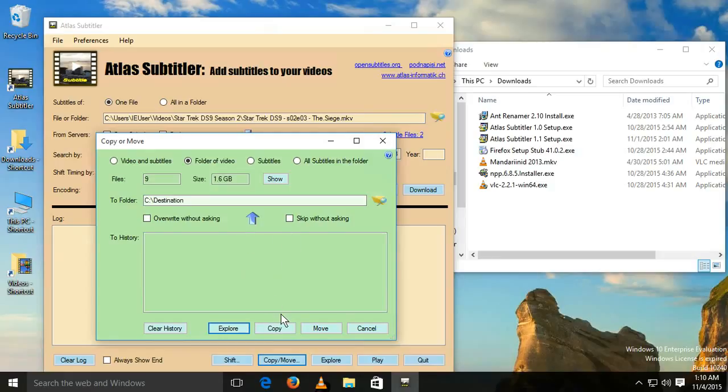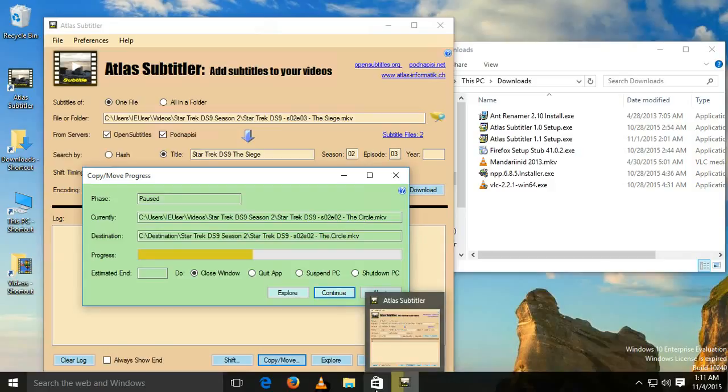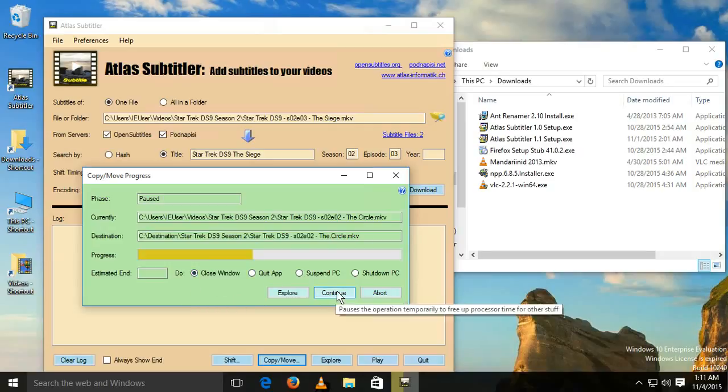Okay, so let's try. We make a copy, for example. And you see here that is copying everything. Progress. You can pause this to free up some space. Here in the task window you see also that it is having the same progress color than this progress bar here, and it will show you an estimation when the process will be finished.